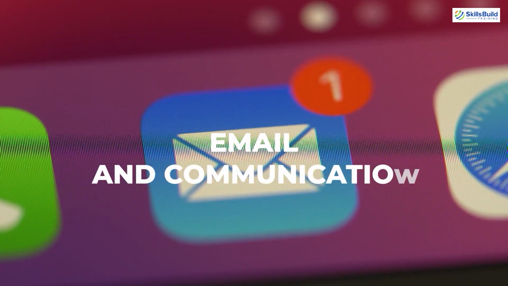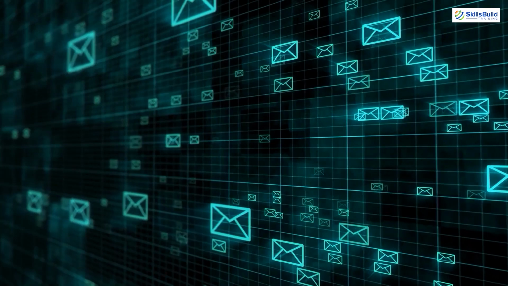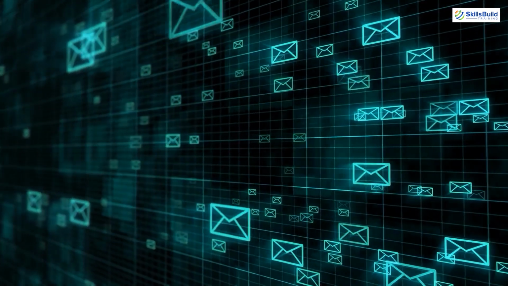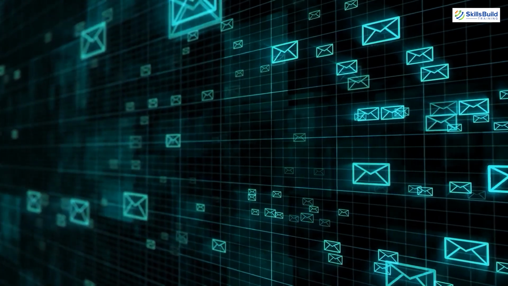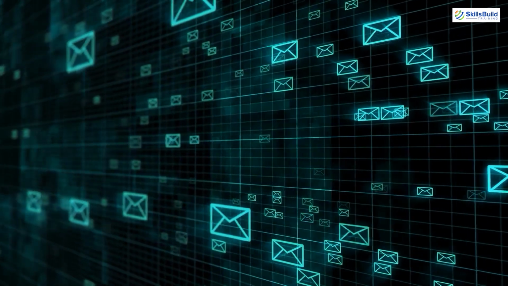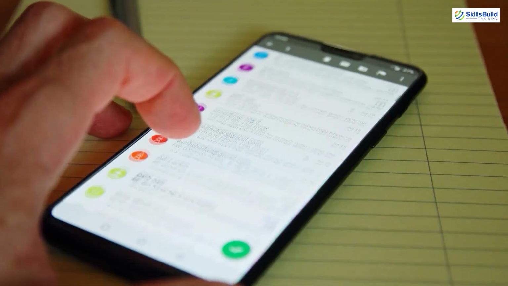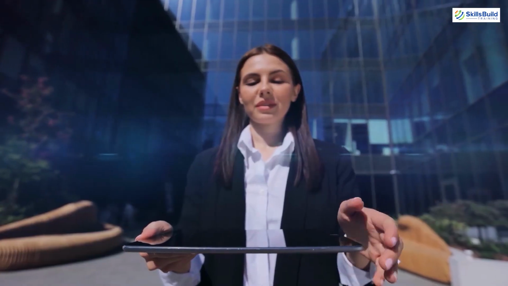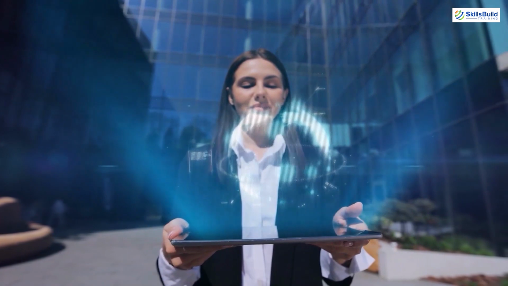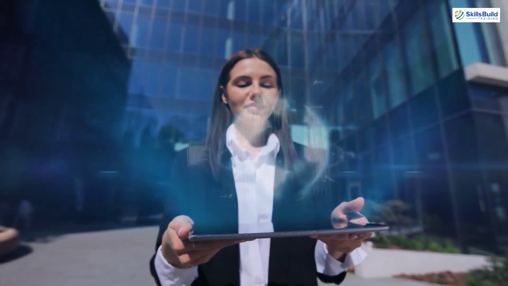Email and communication. In this segment of our computer and IT basics tutorial, we are diving into the world of email and communication. Think of it as your digital mailbox and telephone. It's how we stay connected in the digital age. Imagine sending letters to friends and family, but instead of waiting for days, your messages arrive in seconds, no matter where they are in the world. That's the magic of email.